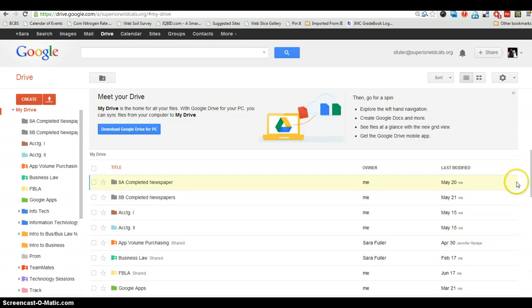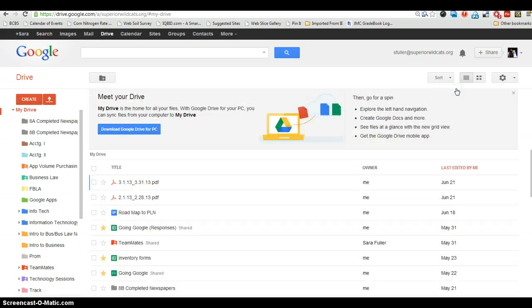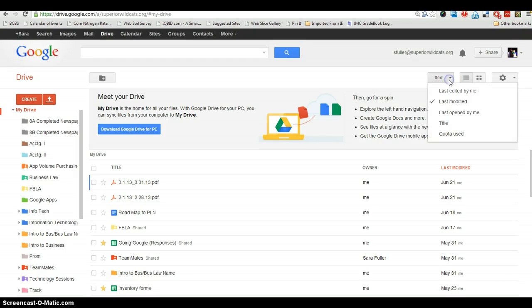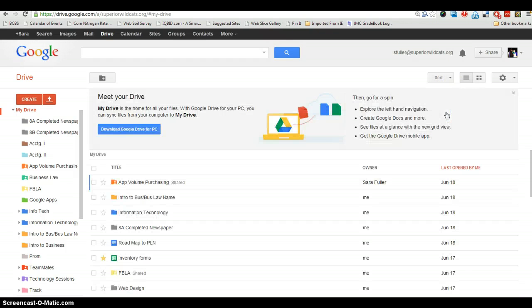The next thing you're going to want to know is how do I sort this? Organize it. So if you come up here to the top to sort, you have several options. Last edited by me. So it's going to put things that you've recently changed and edited up at the top. Last modified, this would be by you or somebody who has shared a document with you. Last opened by me, so anything that you opened even if you didn't make changes to it.